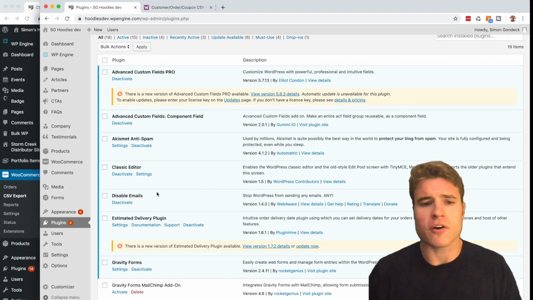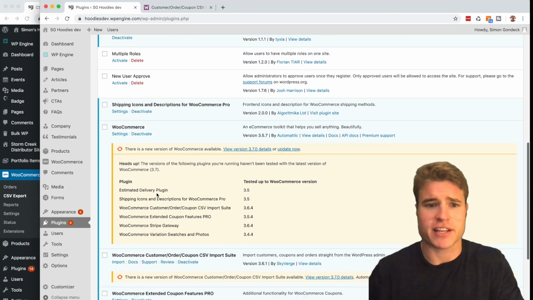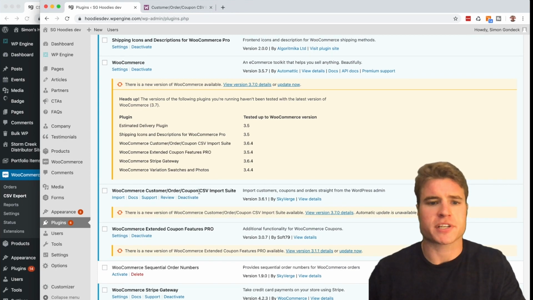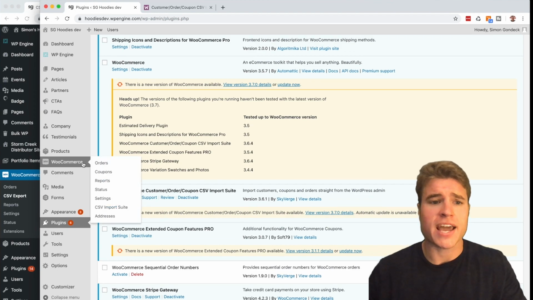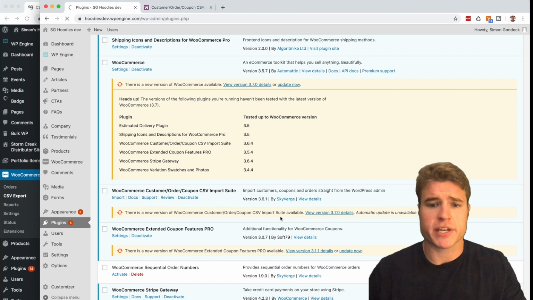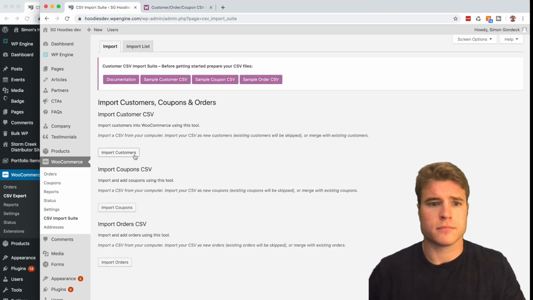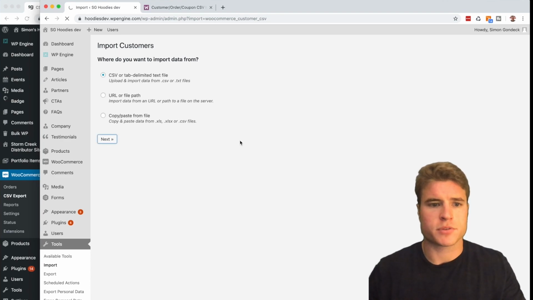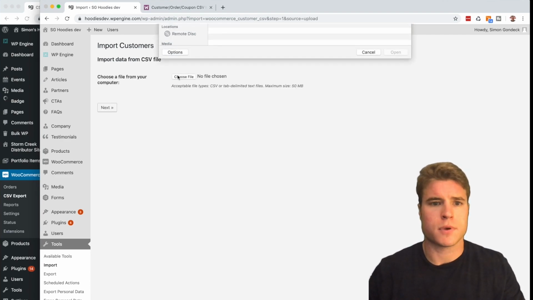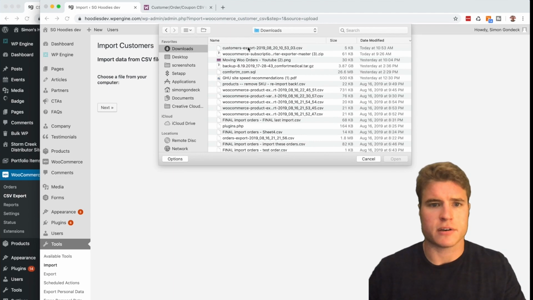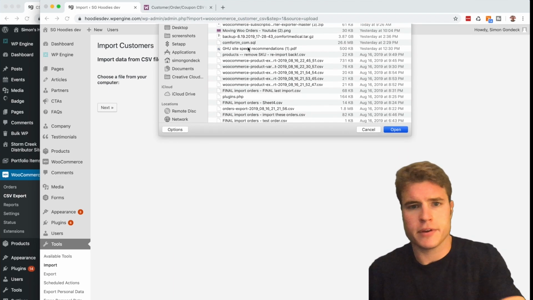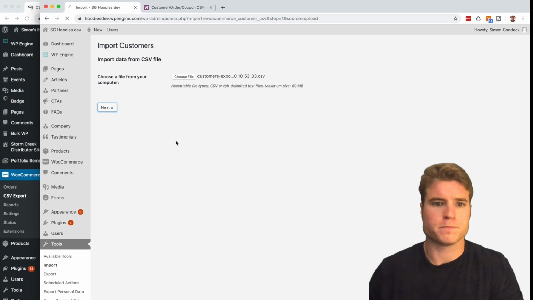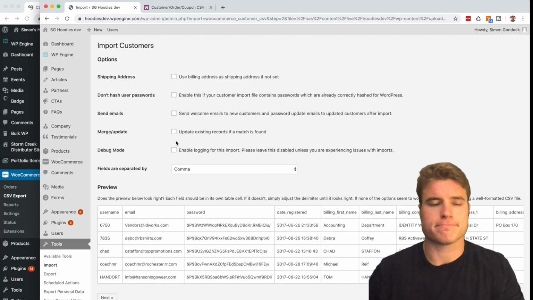So, okay, we have the disable emails plugin activated. We have the WooCommerce customer order coupon CSV import suite activated. And now I'm going to navigate to WooCommerce CSV import suite, and I'm going to import customers. Sweet. And I'm going to upload this file, the customers export. I'm going to click next.